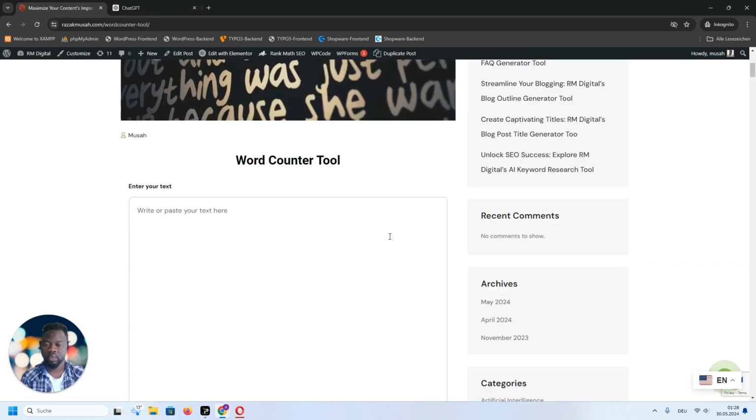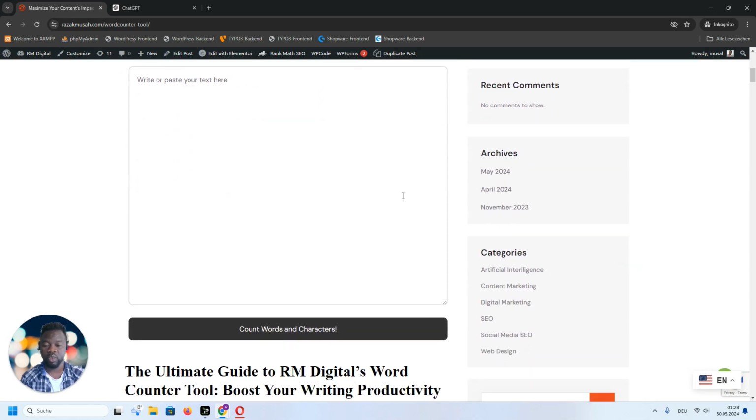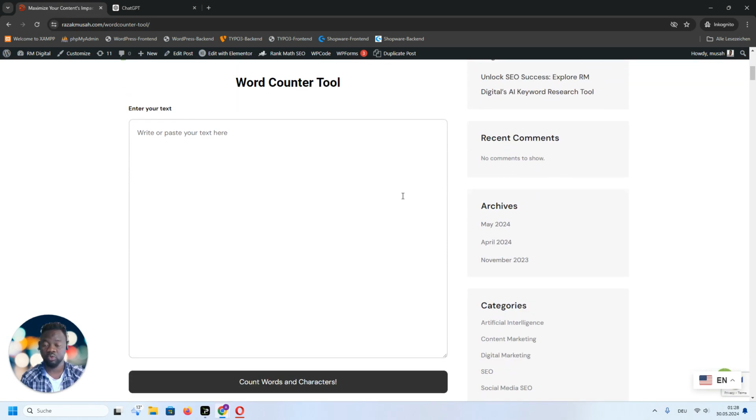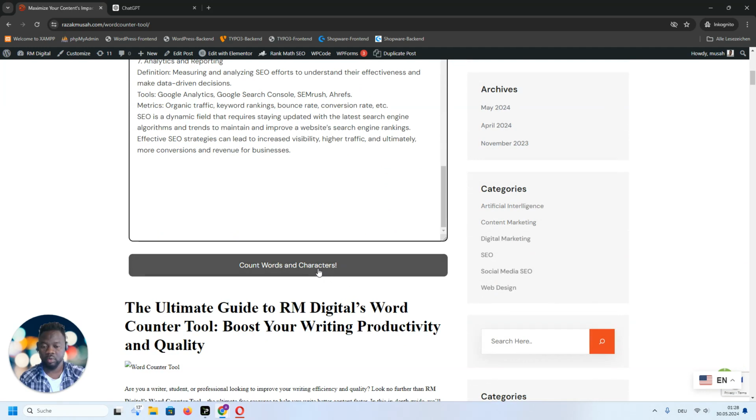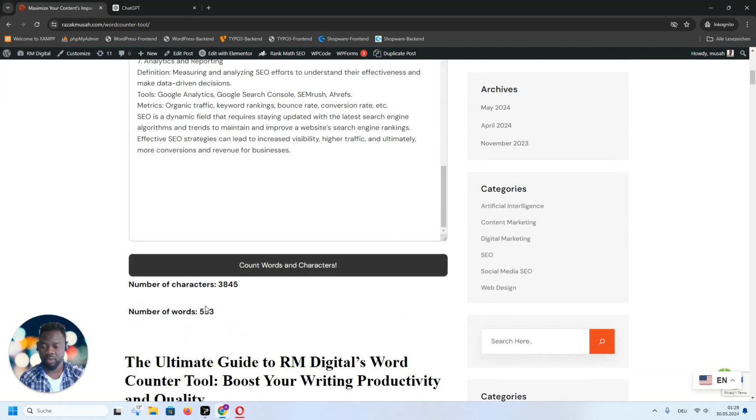So we come back. This is the word counter tool, and after showing you how you can build this tool, I'll show you how you can use it to your advantage. You can build the same tool on your website. You can build this tool as a freelancer for a client. Let me show it to you. Let's paste this here. Scroll down. Now let's see what is happening. Now we got number of characters 3,845, number of words 553.